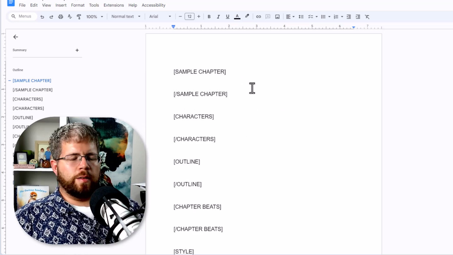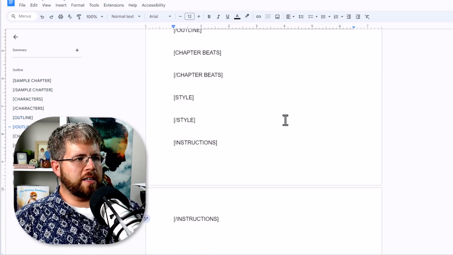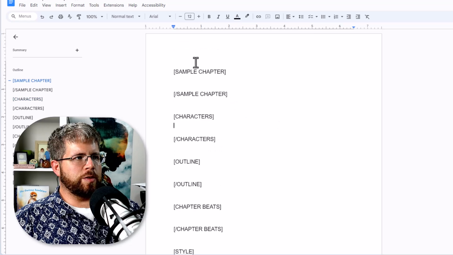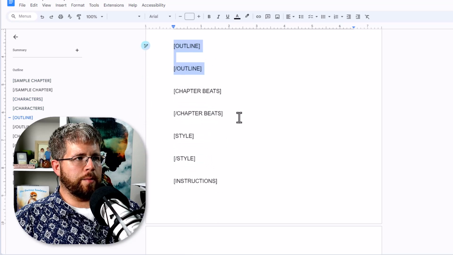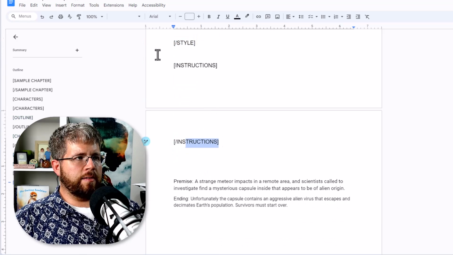Now let me pause here and briefly talk about the super prompt. This is the template that we're going to be using for the super prompt. We have a sample chapter here. We have characters. We have the main outline. We have chapter beats. We have the style, and we have instructions.